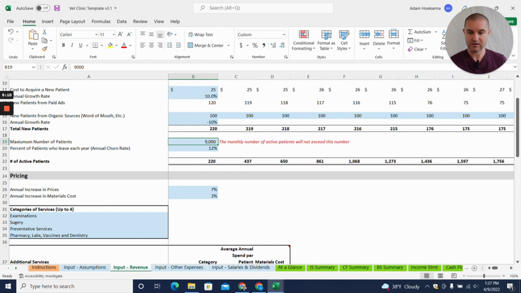And then the percentage of patients who will leave each year. This could be animals passing away, families moving away with pets, or just finding a different vet clinic. So you're going to have some percentage of your customers that will leave and need to be replaced each year. We're saying 12%.